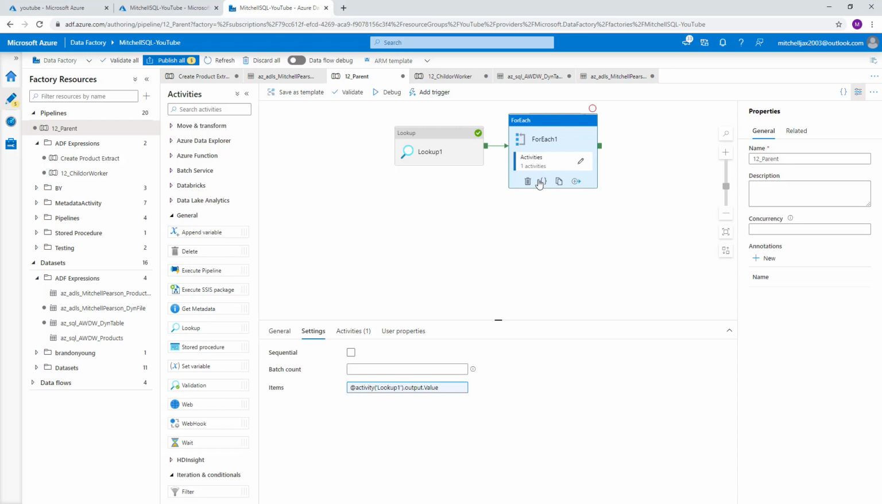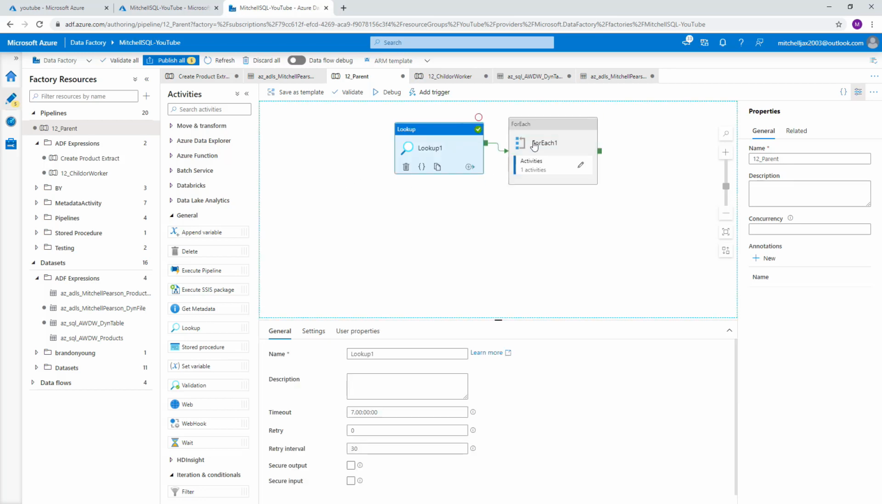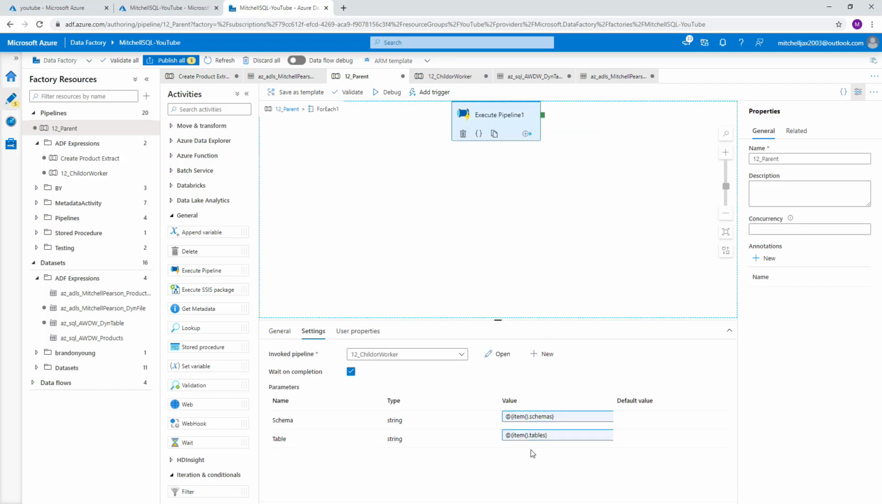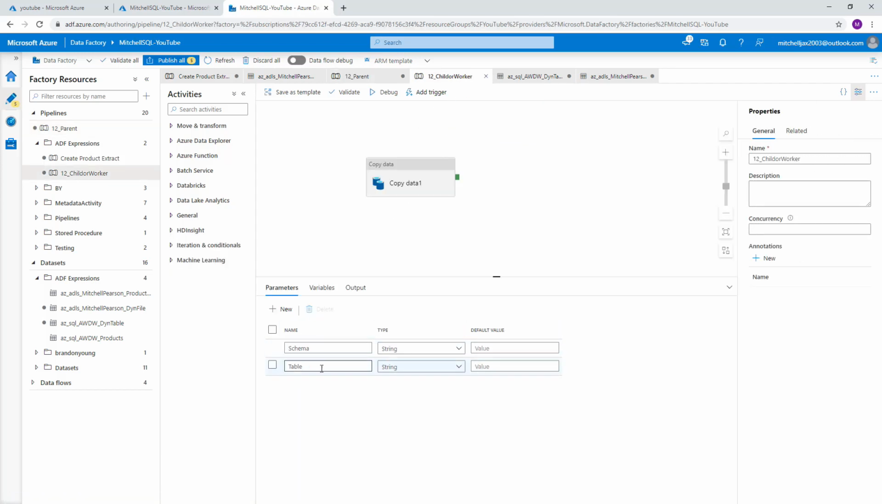Now, we've done all of the hard work and I think we might actually be done. Let me look back over this again. We're going to look it up. We're going to do this. We're going to go over here to our pipeline and we're going to pass the values in. Actually, there's one more thing we need to do. Down here, we created these parameters. So we're going to pass from the parent the values that we need into these parameters in our child, or in our worker pipeline, right?